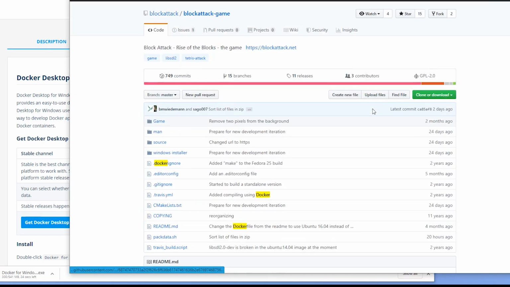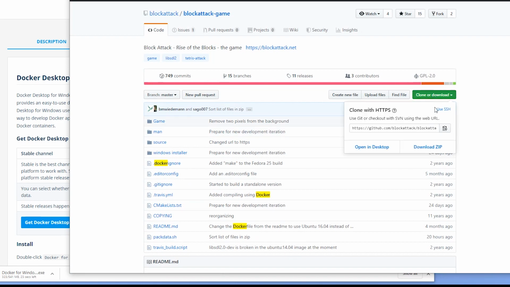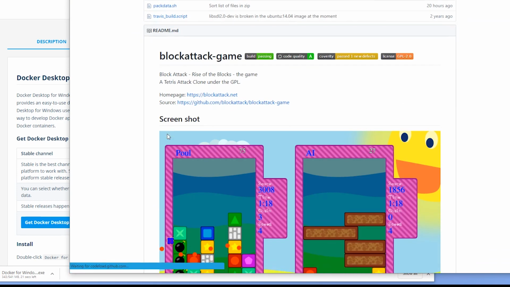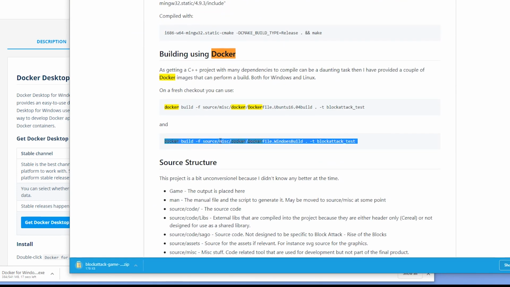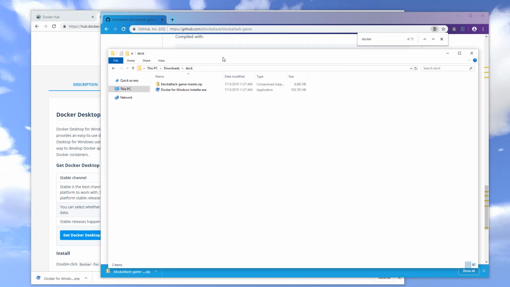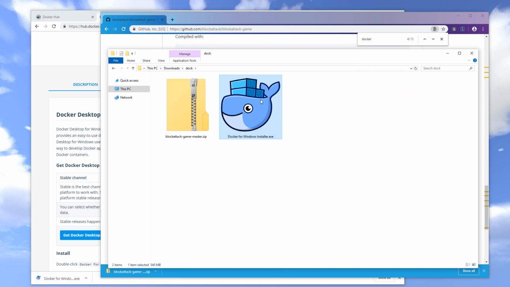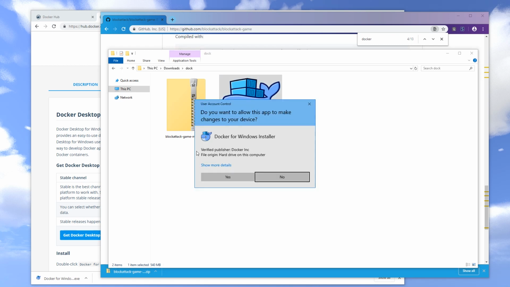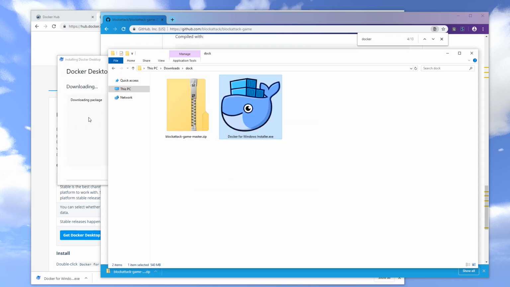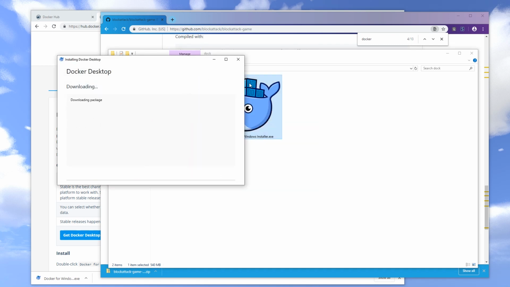Meanwhile, I'm going to download a zip of this code base. And I'm going to copy this line. Alright, here we are. Check out this cute icon. What a cutie. Alright, let's launch Docker. I mean the installer. Okay, so that's gonna download stuff.